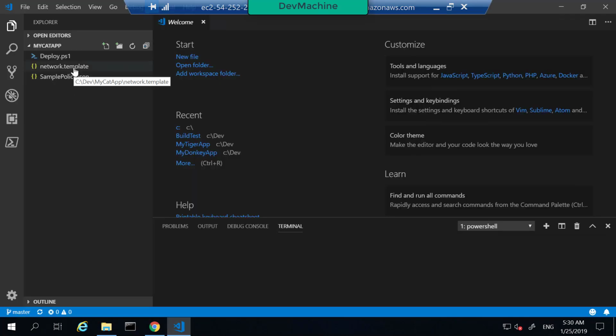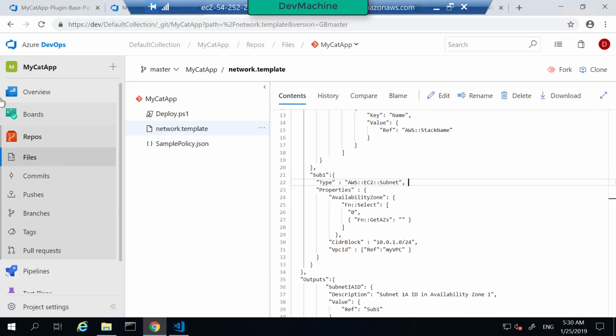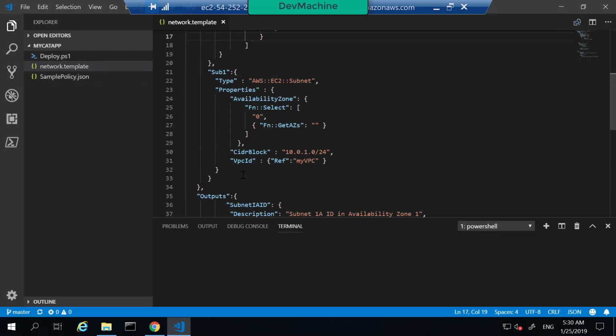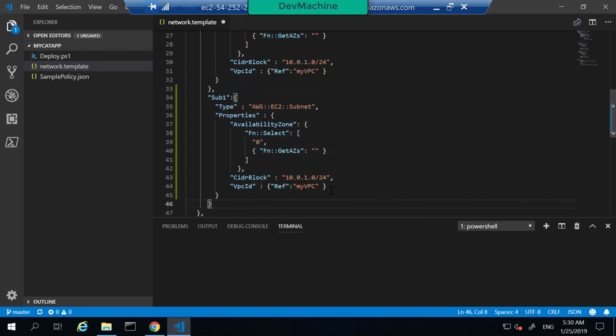So imagine that this is the network template that the plugin deploys. If you go into your Azure DevOps server, under files, you can find the same file over here. So this is an already committed file. Let's make a modification to this file. Instead of subnet 1, let's add another subnet. We already did this exercise in our script-based deployment exercise. So let's add subnet 2.